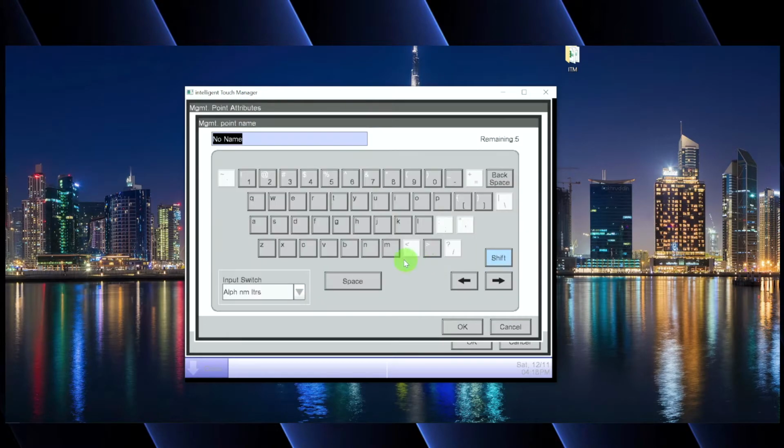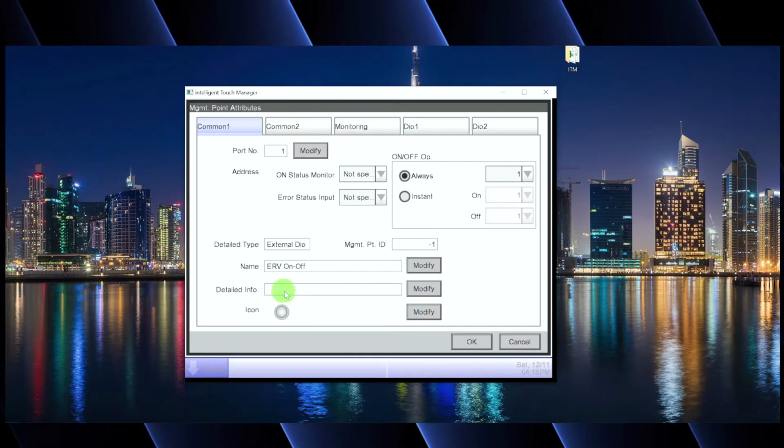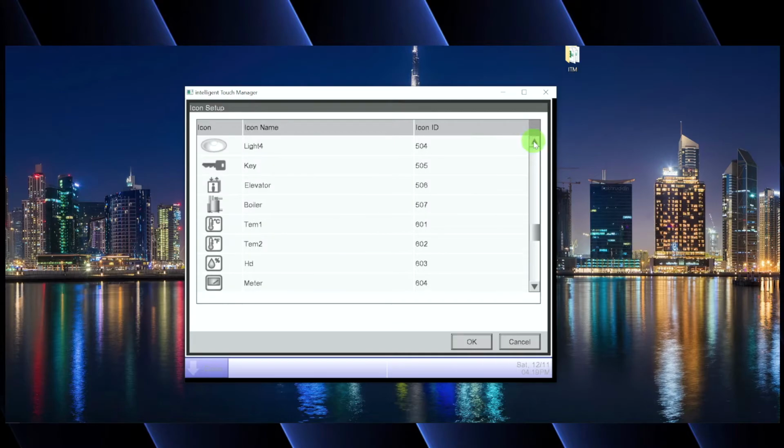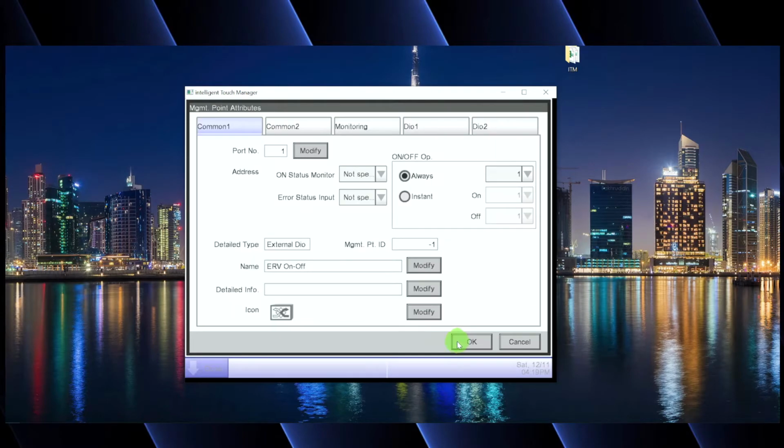So now we're going to give it a name, and let's just call this ERV, and let's call it on off. How about that? On off. You can call it whatever you want. Detailed info, if you want to plug that in, great. Icon, we actually have an ERV icon that we could choose. Where is it at? Right here, ventilator. We have 2 options. I'm going to click ventilator B since it's third party. It's a little bit easier to decipher.